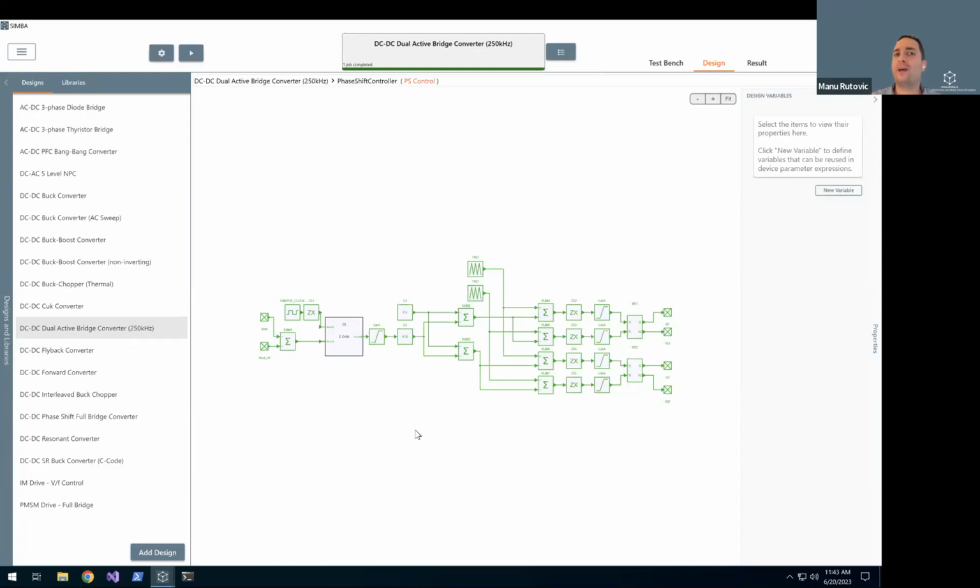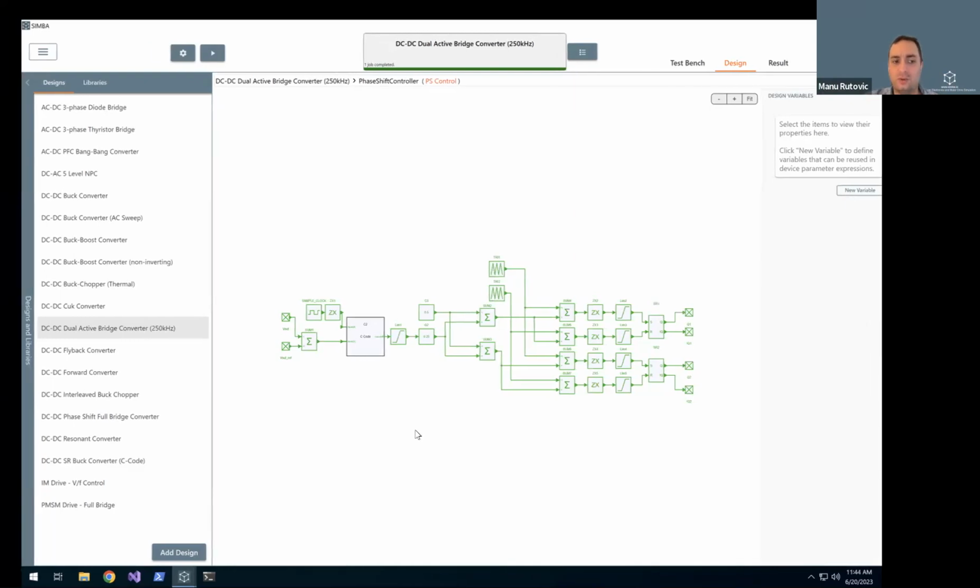For instance, we'll have op-amps, which we don't have today, but they will be included in the version that we'll release next year. We have comparators, op-amps, basically everything that you need to model ICs. And in the future, it will be compatible with a description language to be able to model those.